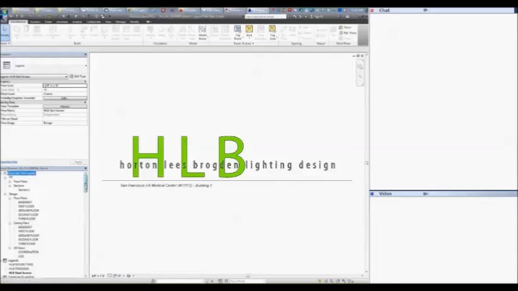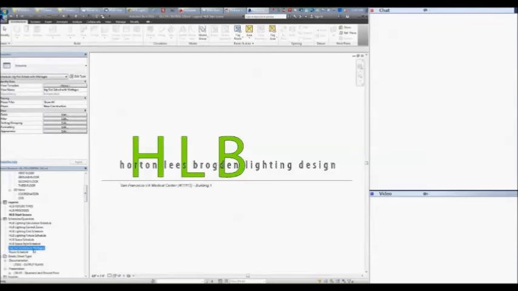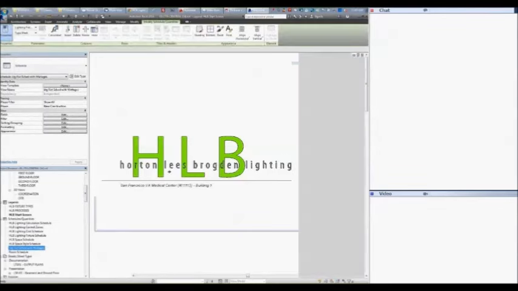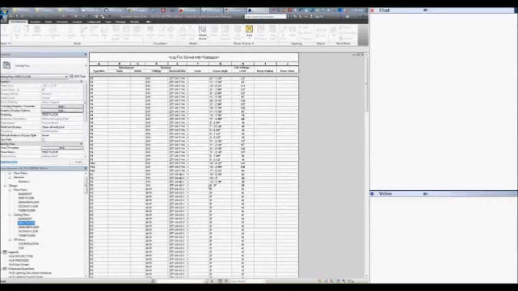Okay, so in the file, which I will send out a link to just shortly, there is a tool that is called Lighting Fixture Schedule with Wattages. If we open that up, I'll just show you a typical floor first. Let's do first floor.